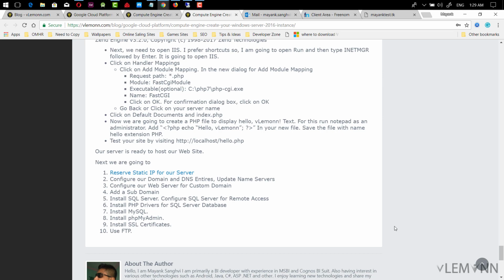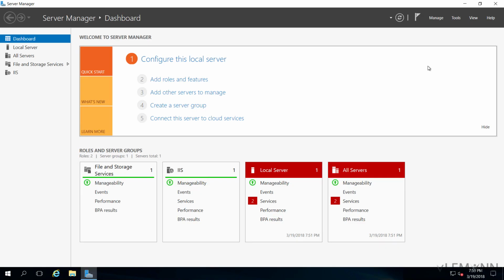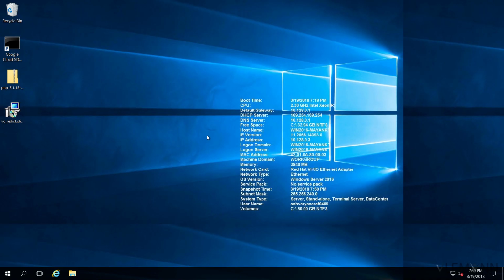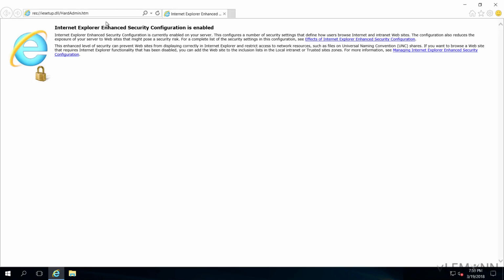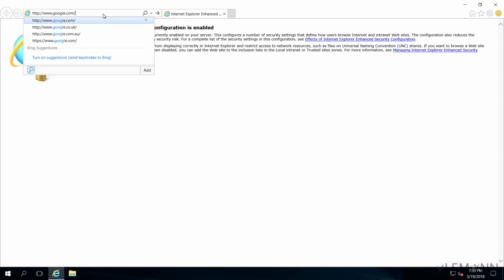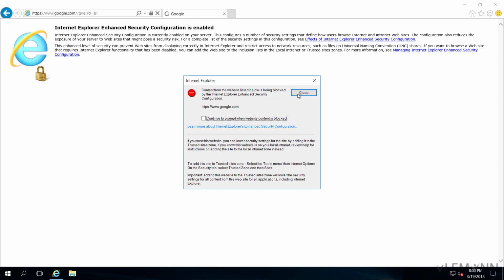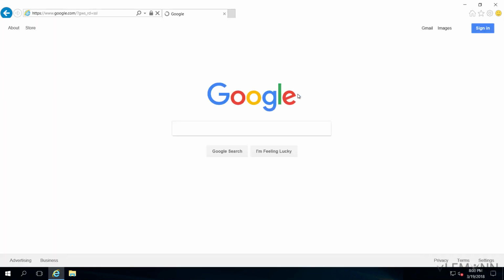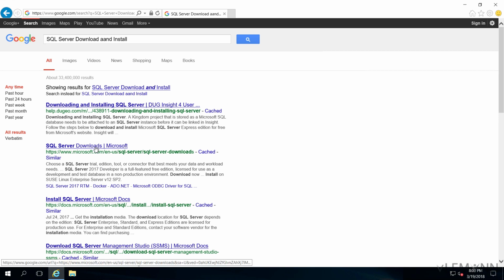So let's start. This is my web server, and inside this I want to install SQL Server. Let me first close this, and then for downloading SQL Server I'm going to launch Internet Explorer, and then I'm going to type google.com. Let me uncheck this, and then click on close, and then I'm going to search for SQL Server. I'm going to select the official Microsoft website.